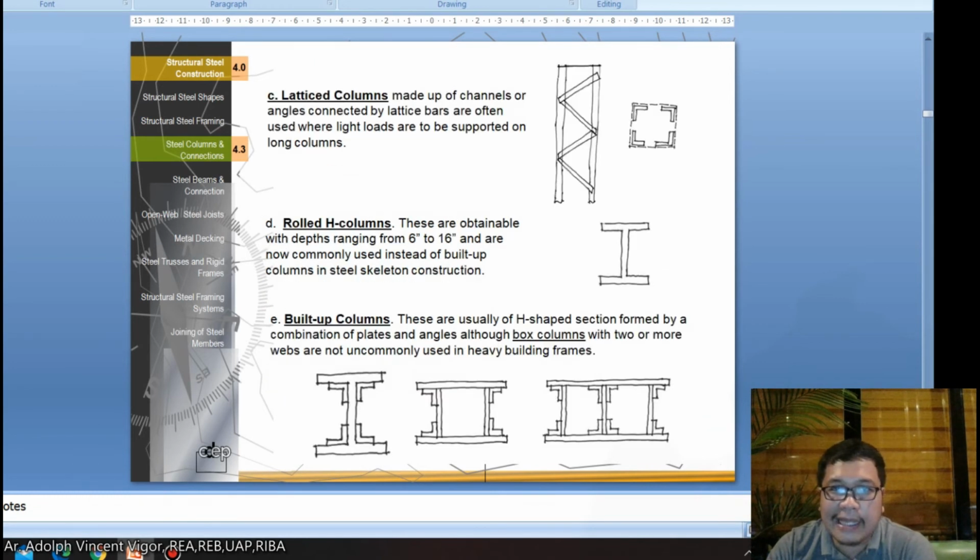And of course, you have the lattice columns. It's made of channels or angles connected by lattice bars, which are often used when light loads are to be supported on long columns. So when you see long columns, it's really high. Okay? So like this one. So this is the lattice.